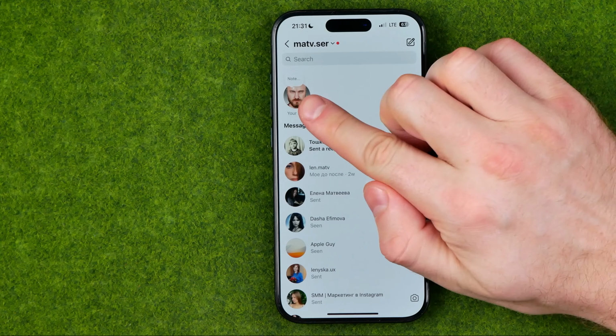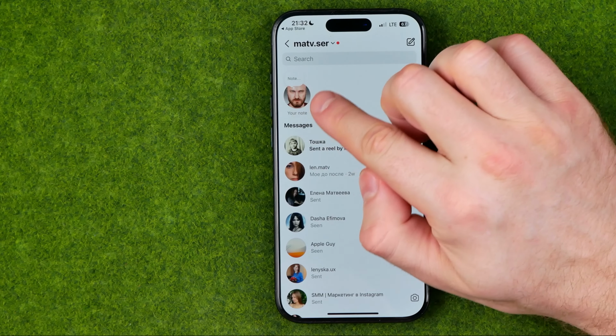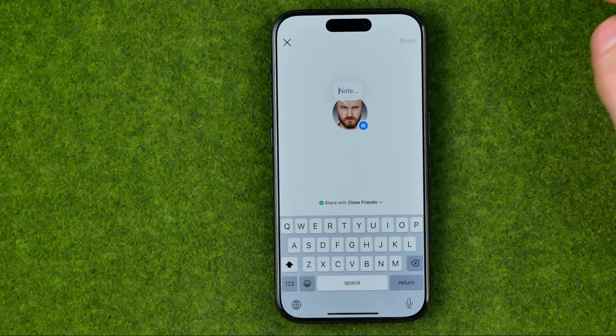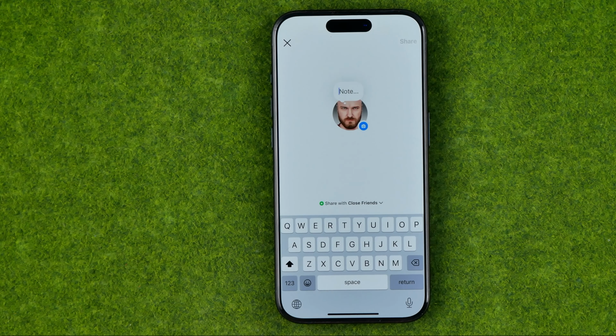After that, we can open up the Instagram app, then tap right here at that button to head over to our conversations list. To create a new note, tap right here where it says your note, and then to record a video note, tap right here at that camera icon.